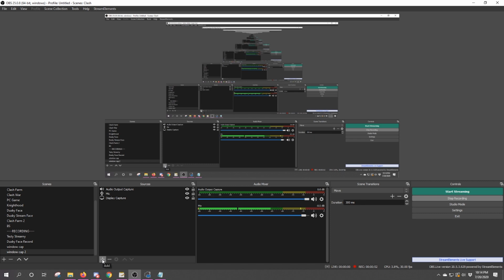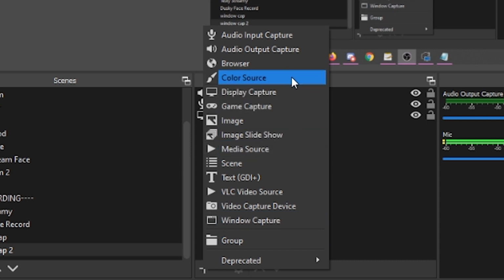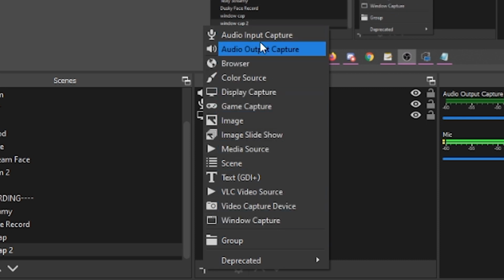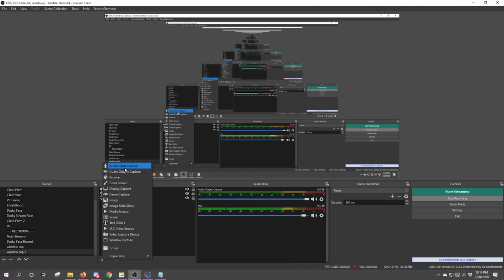So we're going to hit this plus button down here. That's going to bring up this huge list of various different sources that you see here. We're going to go over each one of them, what they do, what you can do with them, and what they're normally used for. So first up, you're going to see this audio input capture.